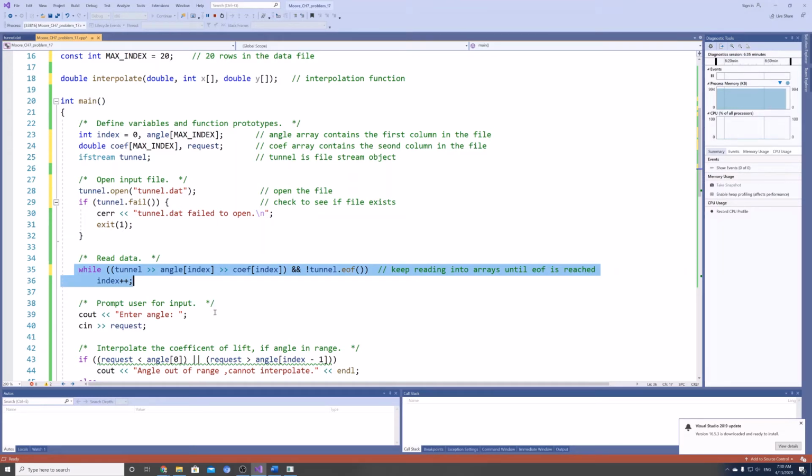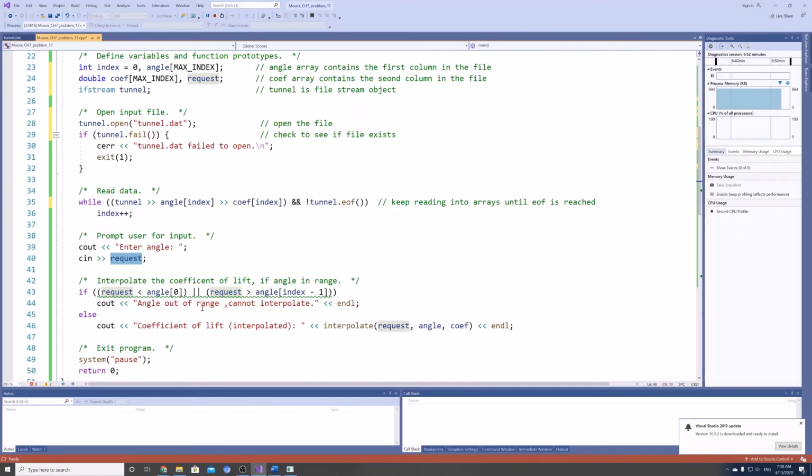Okay. Now here's where you actually go through. There's a comment here. This is where you're prompting the user. The variable the author used was called request. This is where you prompt the user, say, okay, enter an angle that you care about.